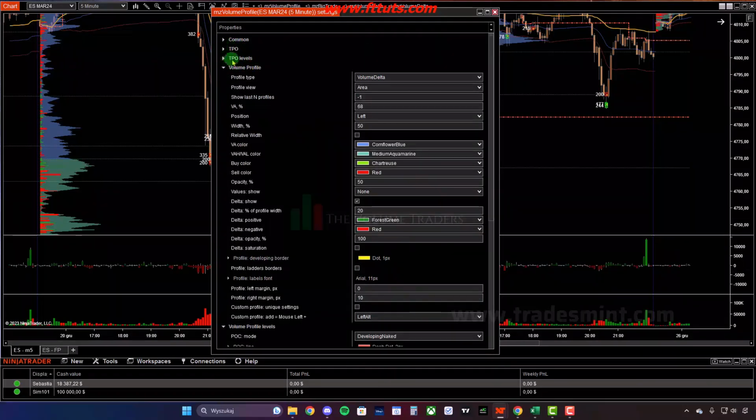Next, I don't use TPO levels. I never use them. I cannot read them. I don't know how to read this. So, in all honesty, I just switch this off. I don't need this in my trading.